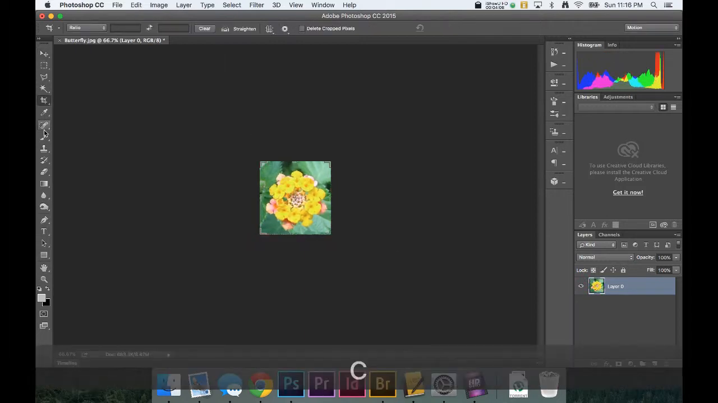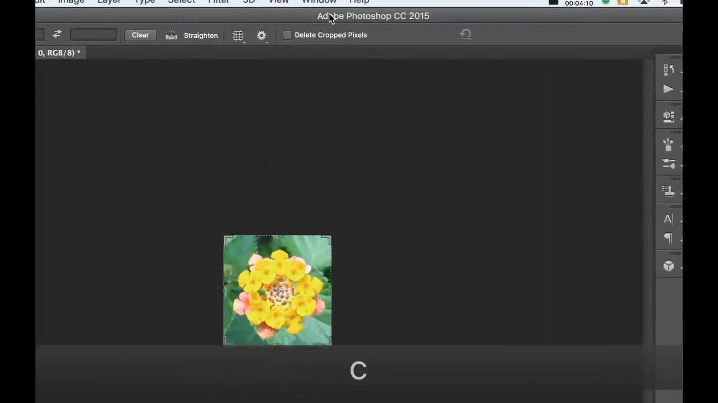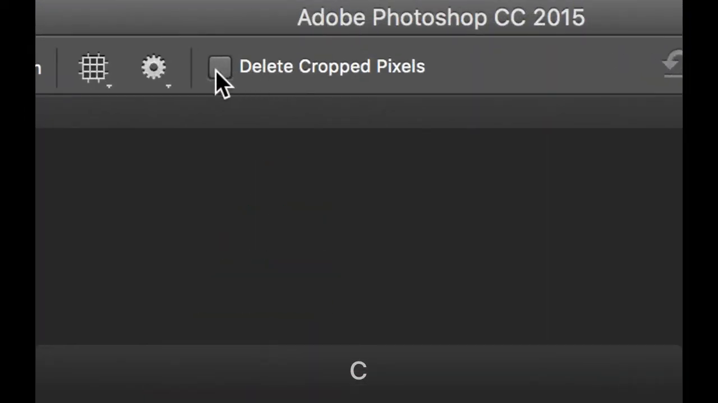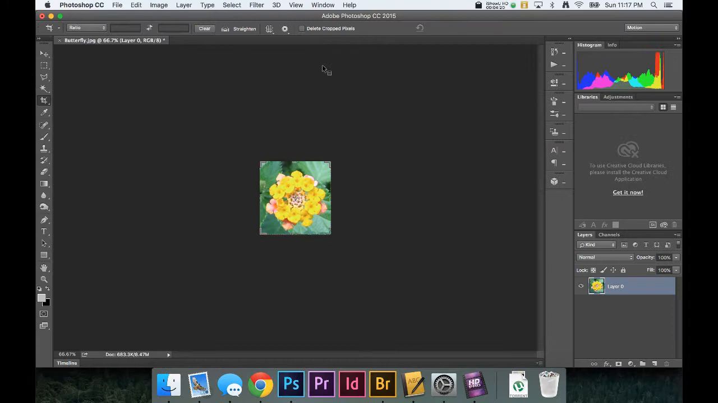Almost all of the time I leave the delete cropped pixels option turned off. The only time I might turn it on is if I'm trying to get an image down to a certain size, something that's maybe a little bit smaller so I can email it or what have you. So that's the basics of the crop image option there.